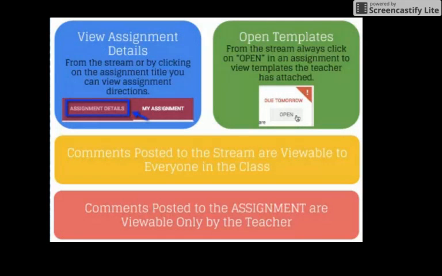Okay. If you are in the stream or looking at your assignment details, if you click on assignment details, you can see directions for specific assignments. If there's a handout attached to an assignment, click open and it'll give you your copy of the documents. If you post a comment on the stream, remember that everybody can see that. But if you post a comment to specific assignments, then only I can see that. So if you have a question you don't want everyone to see, just be mindful about how you're posting it.